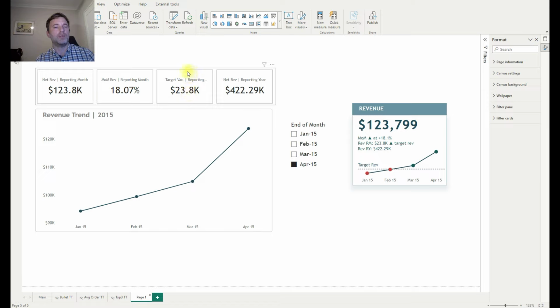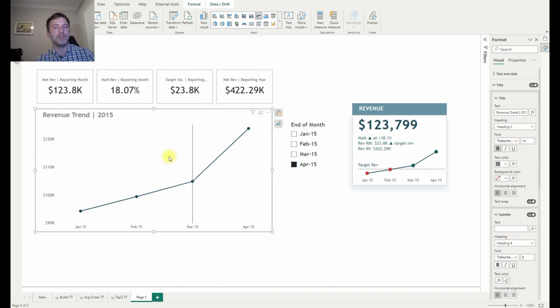Here I have a combination of the new card visual and also a native line chart showing the revenue for the first few months of 2015. Now looking at these, I guess they're okay to give you the key information of the net revenue and month over month and against your target and your yearly revenue. But that key information is located across like 4 different cards, so multiple visuals plus a line chart. So it's taking up quite a lot of real estate on your report and you're having to look at a few different visuals just to get the information.